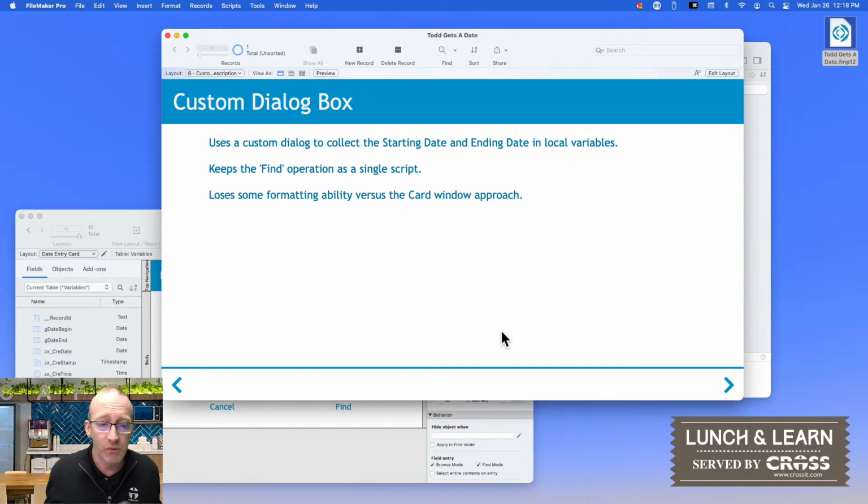Now the only disadvantage, of course, is you lose some of the formatting abilities that you would have versus the card window approach, because it's just a custom dialog. You're also limited to 3 inputs and 3 buttons, where if you're using a card window, kind of the sky's the limit as far as the screen real estate that you can use for that particular card. So that's something you're going to have to weigh the pros and cons. Like I said, where I found myself using this approach is when I was actually generating the report in a card window, and then needed to be able to collect this date. All right, so let's take a look at that.